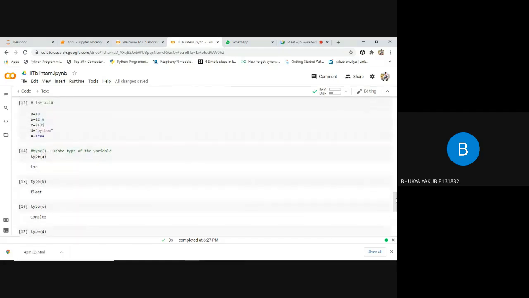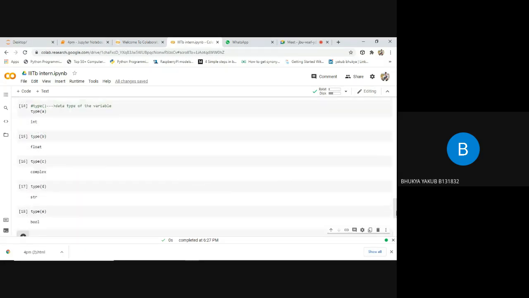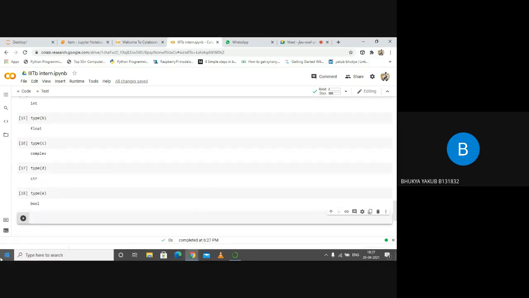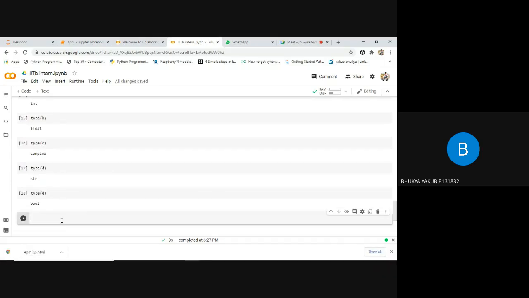It's about different data types and the type function. Now we'll see how to allocate memory to the different variables, how Python will allocate memory to the different variables. We'll see that stuff now.